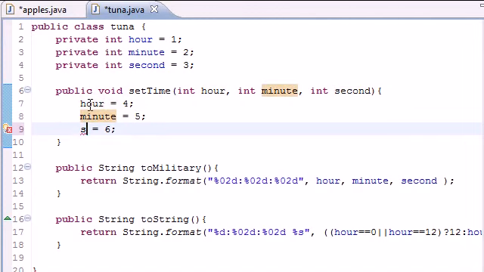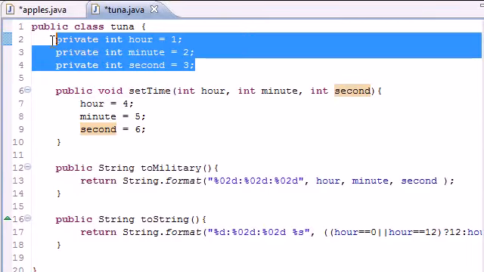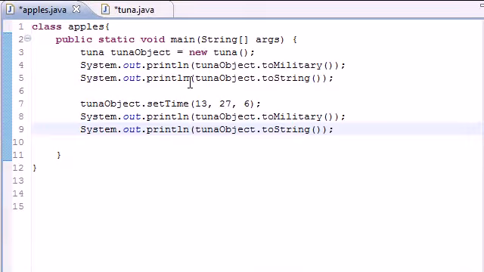Minute and second. So what if we were to say that these variables in this method inside this class were the exact same as these variables right here? In other words, if the constructor or any other method uses names identical to instance variables, then when you run the program, what's it going to do? Well, let's go ahead and see right now. I guess we don't need this anymore, but we'll keep it anyways.